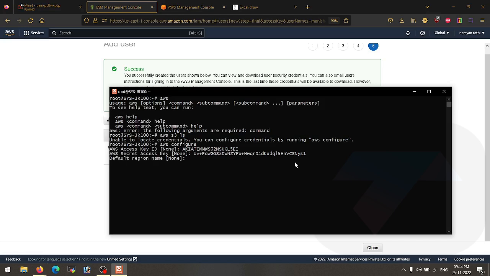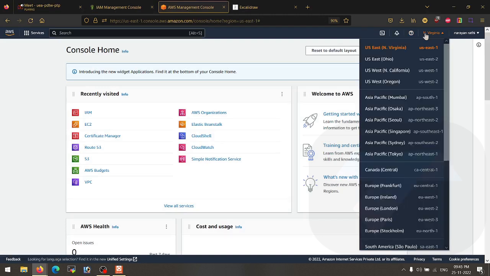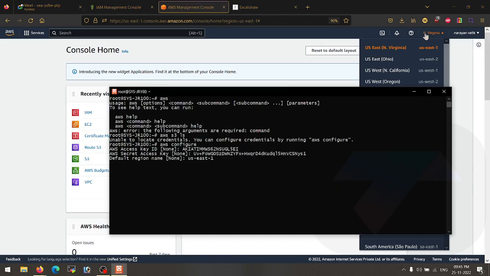Now it's asking for the default region. Which region are we working on? US East 1. Let me check the region. It's US East 1 now. Yes, it's US East 1. And it should be the same as this, right? There should be no difference. You cannot keep the things here and there.